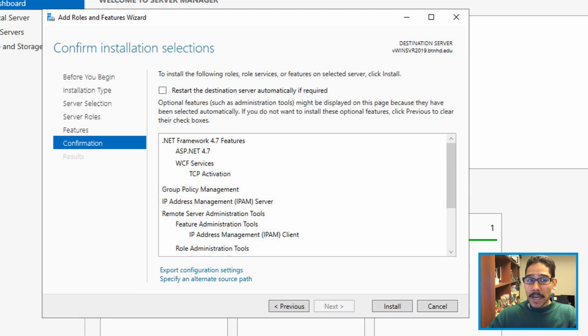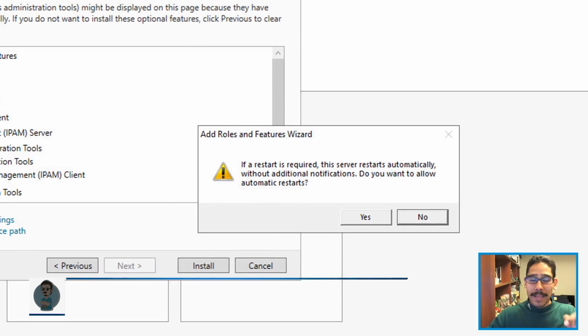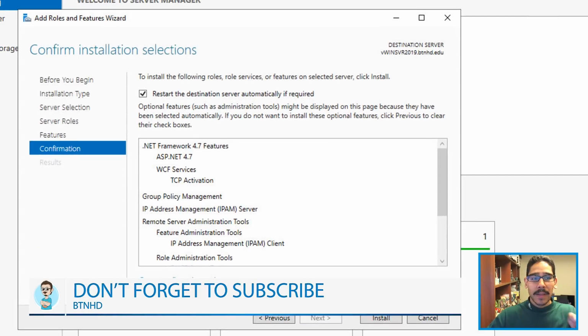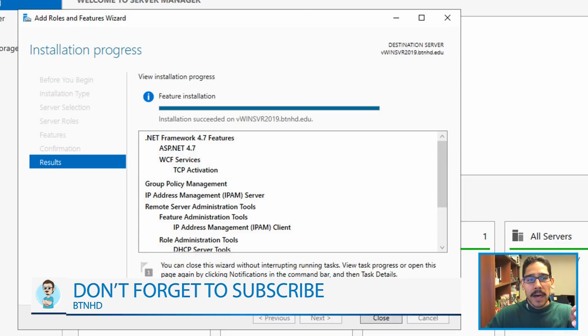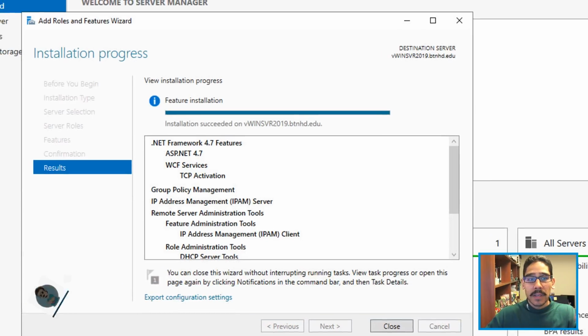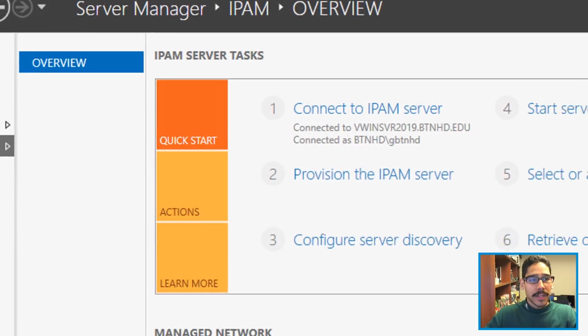If you want, you can click on restart the destination server automatically if required. And if you do that, you're going to get this nice little warning. Click on yes. Click on install. The process takes between, I would say, 3 to 5 minutes. Once it's done, that's it. Close it. Now, you're going to see a new option within your server manager dashboard, and it's called IPAM. Pretty simple, right? So let's click on it.